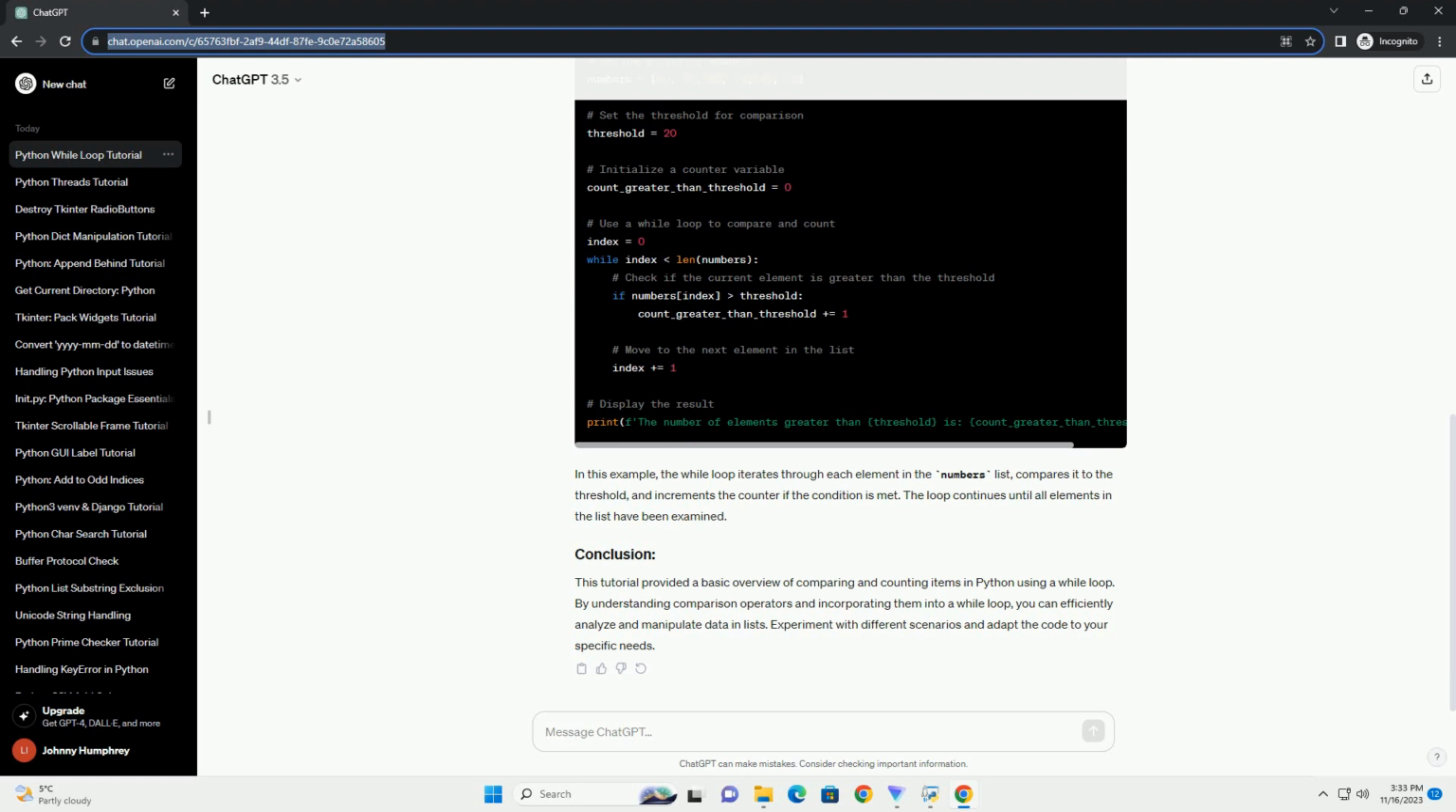This tutorial provided a basic overview of comparing and counting items in Python using a while loop. By understanding comparison operators and incorporating them into a while loop, you can efficiently analyze and manipulate data in lists. Experiment with different scenarios and adapt the code to your specific needs.